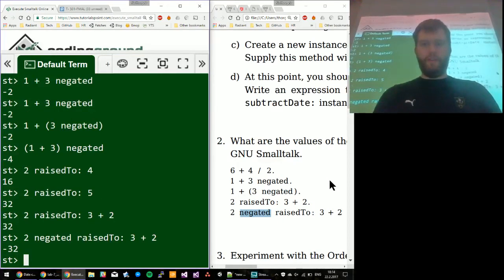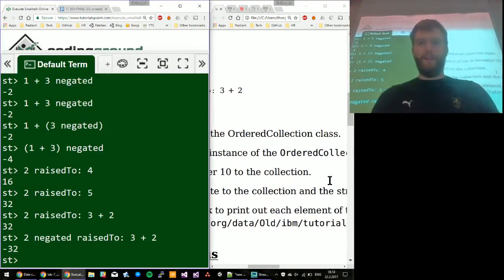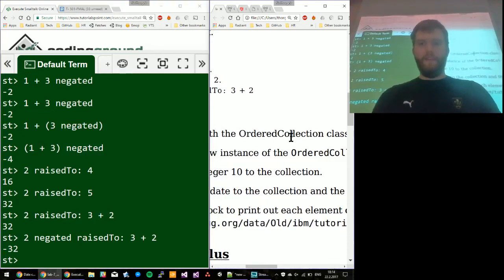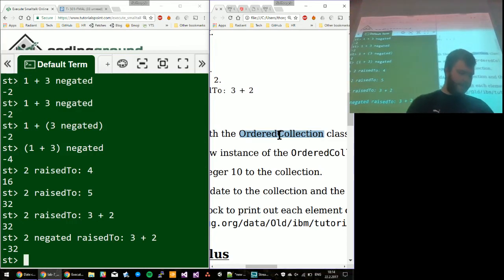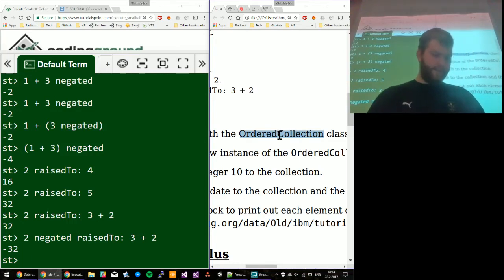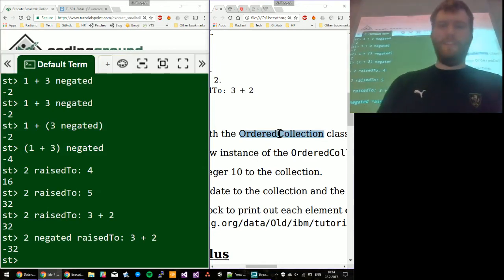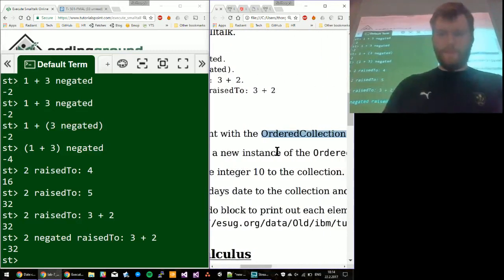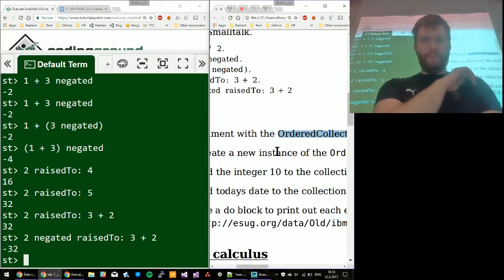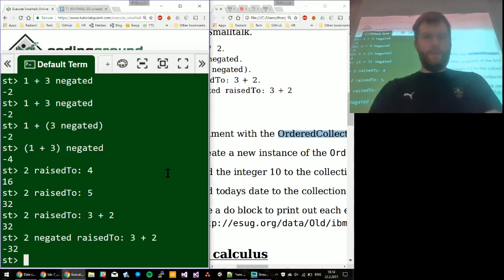Okay, so the next thing we should experiment with is the ordered collection class. How much time do I have? I check my time because I overshoot the times sometimes. Like today, I've overshot the time 2 times. Yeah, I teach 2 classes. Overshot the time in both cases.